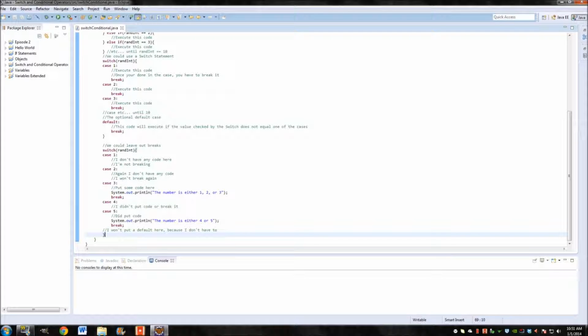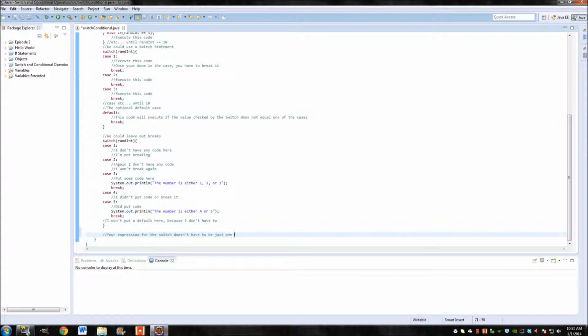And also your expression for the switch doesn't have to be just one variable. Well, it does have to be one number, but you can manipulate the variables. It doesn't have to be just one variable value.